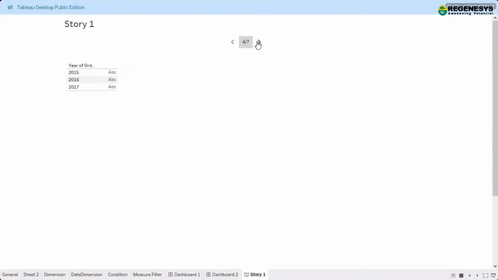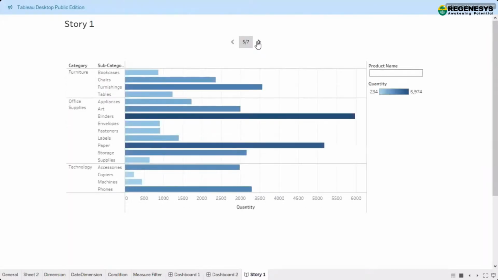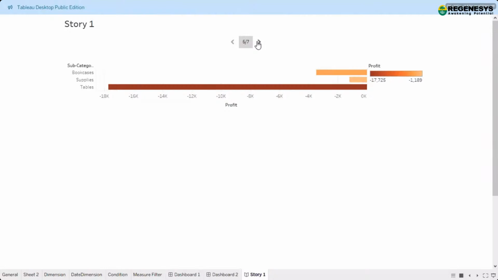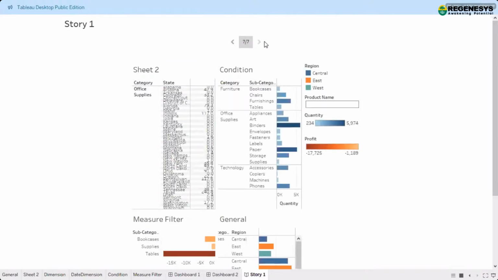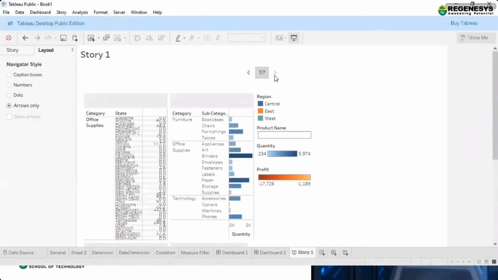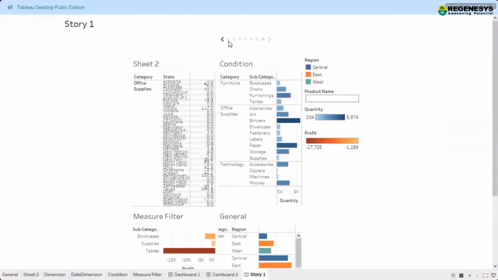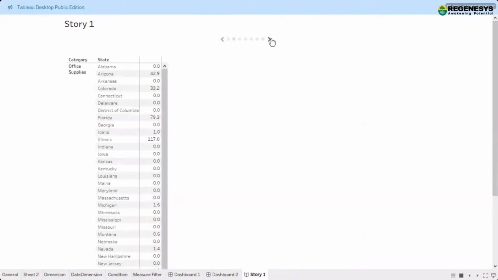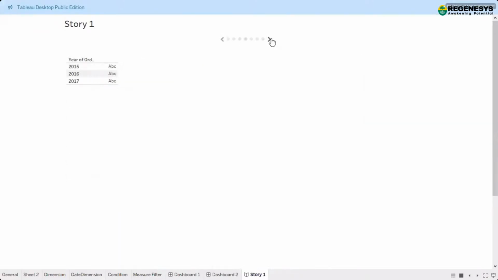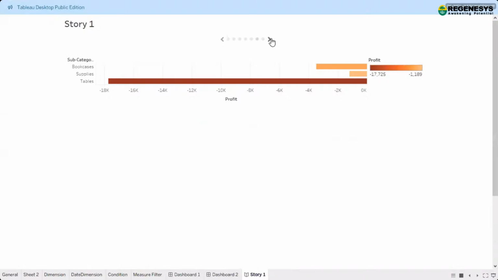This is the next page. This is the next page. This is the next page. Just give your presentation and click here to get the new page. Here also, if I convert it to dots and do the slideshow, you can see the data. Just click here, then next, and you will get the data available for your story.